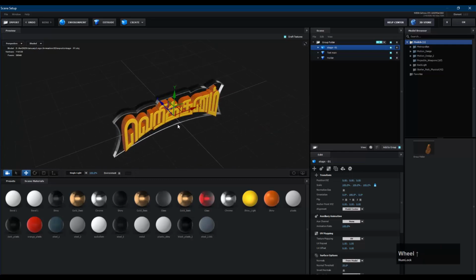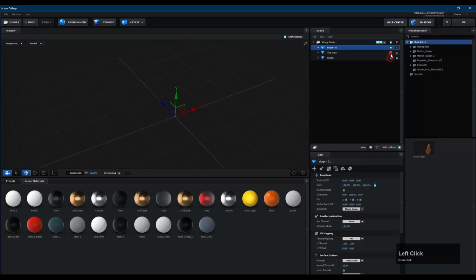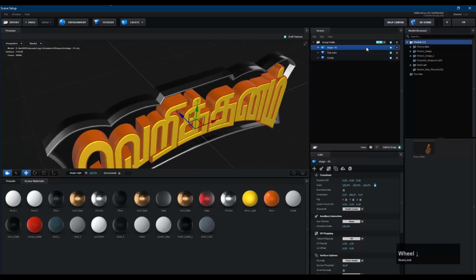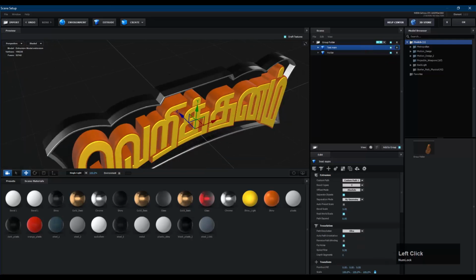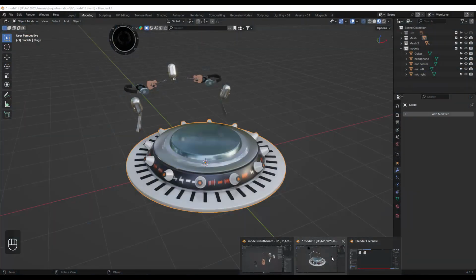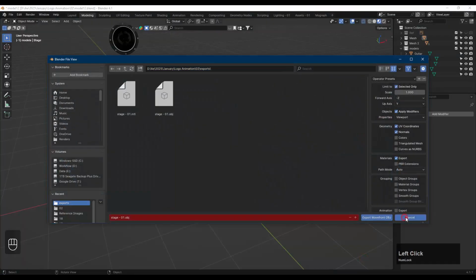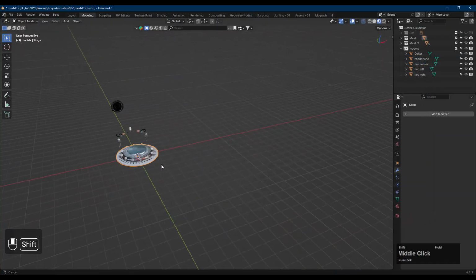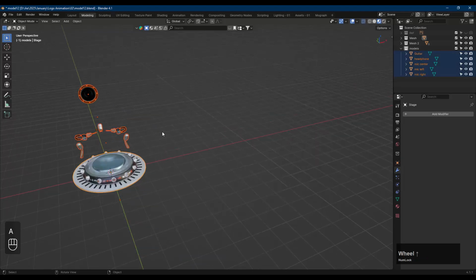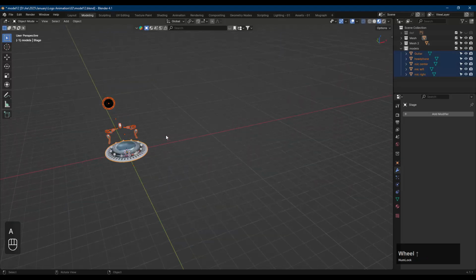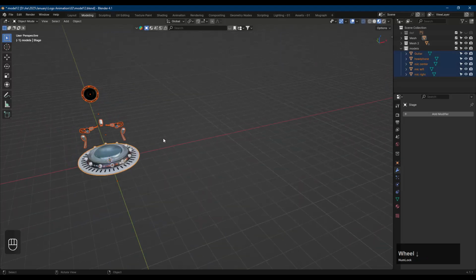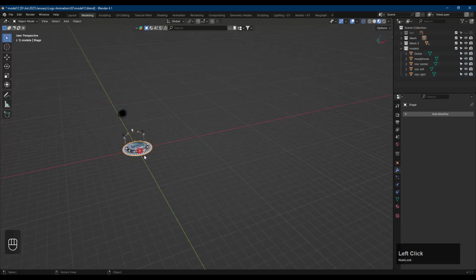I think it has loaded, but it is a bit too small. As you can see, it is really small. So let's delete this one. Go to Blender again. Let's select everything, or let's just focus on the stage itself.